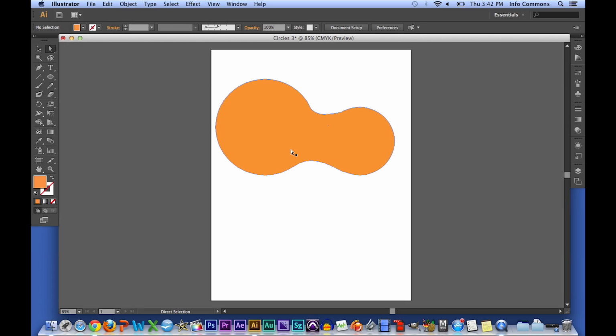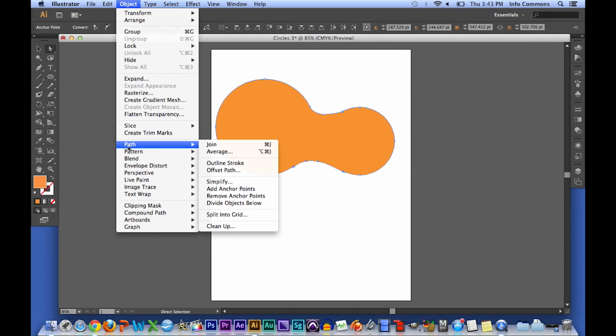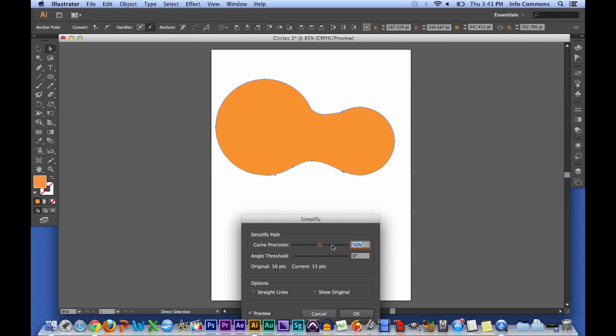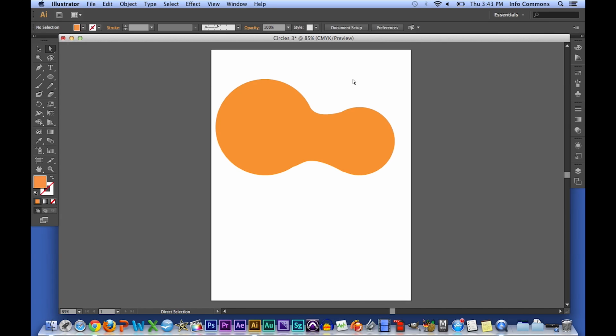Okay. The other thing you can do to smooth things out is you can marquee around these points here, and then try using Object, Path, Simplify, which will remove points. Click OK. I'm going to click off of here to see what it looks like.